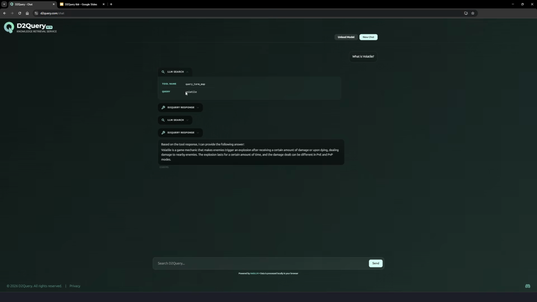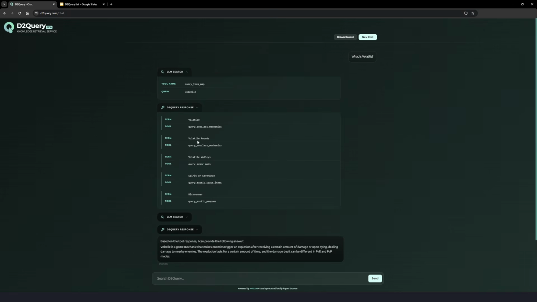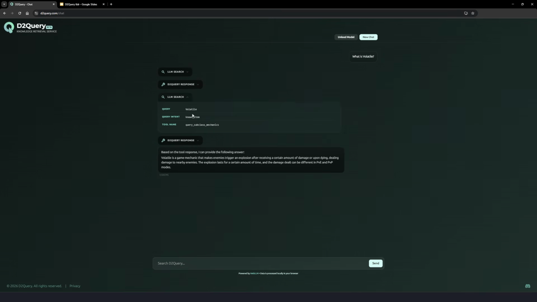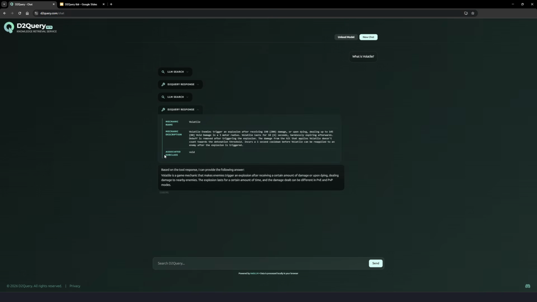We can see first that it looked up the term volatile in a term map. We're going to come back with a bunch of results and find that volatile can be found inside of the subclass mechanics tool. We then search that subclass mechanics tool for the term volatile, and we can get back our result here that volatile, with its description and the subclass being void. And then from this result, it's able to give back its result because the actual generated result here answers your question now that it has enough information here.